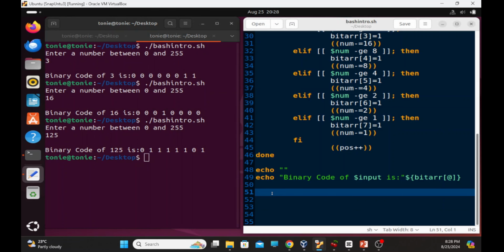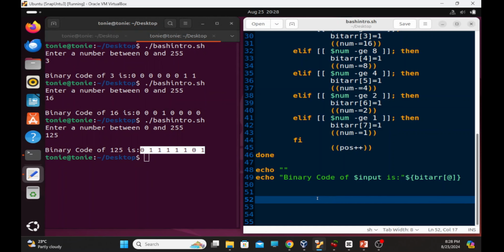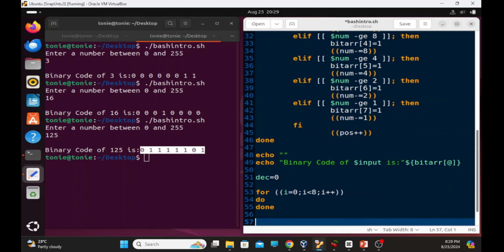Another thing, let's reverse the process, meaning let's loop through the array that we've gotten and try to recover the original decimal value given by the user. Here we're trying to convert back from binary to decimal. So I will declare an initial value, decimal 0, then I would go inside a for loop for i equals 0, i less than 8, i plus plus, do, done. And let's work inside the for loop to see how to recover that number.